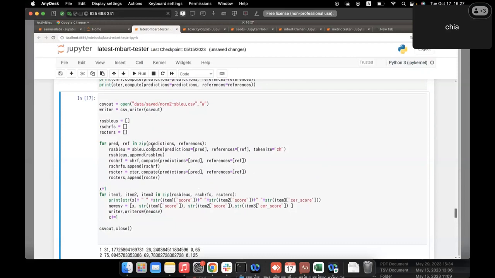Oh, so I just need to make a new list, which contains this one prediction, and a new list that contains this one reference, and then compare. Okay, so that actually should be pretty easy.